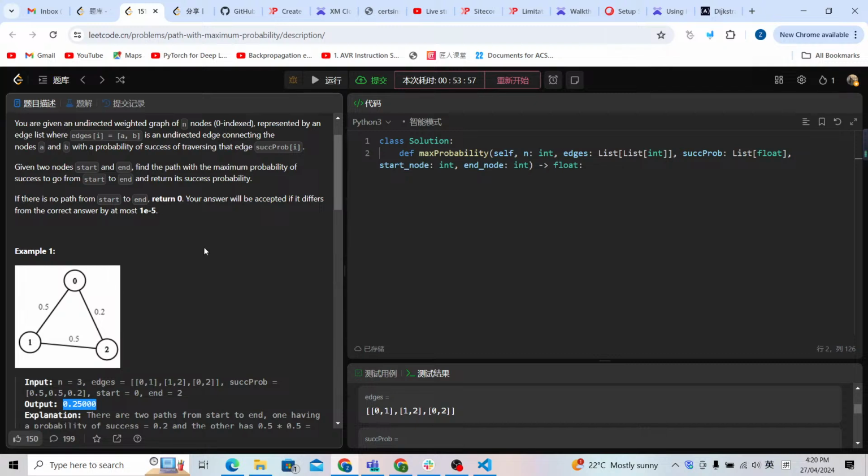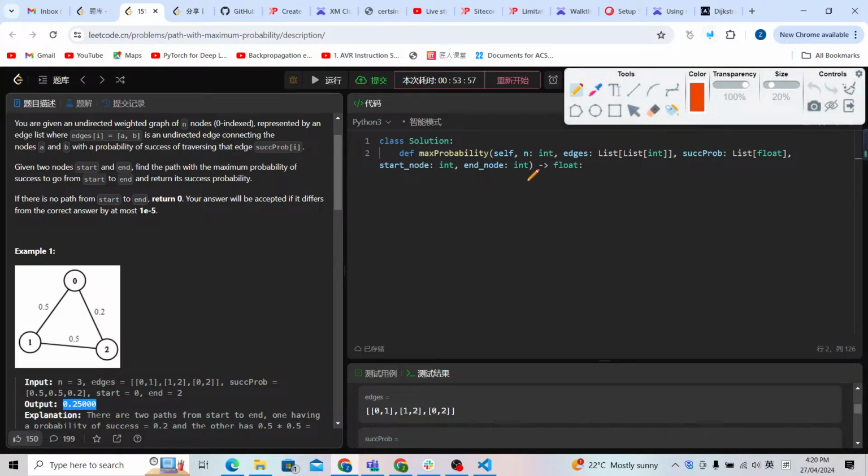So we can turn this problem into a shortest path problem. For example, if we turn the values into negatives, for example negative 0.2, and this one is going to be negative 0.25, then we can use the shortest path. The shortest path from 0 to 2 is going to be negative 0.25, because negative 0.25 is less than negative 0.2. So we can use this way to solve the problem.